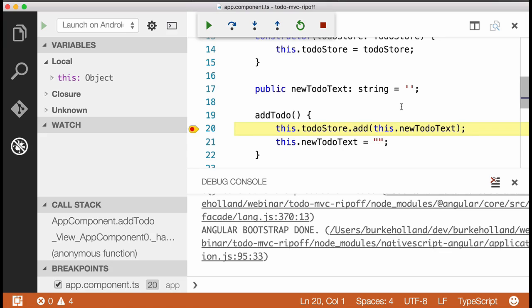So it's using source maps. Yes, and again, source maps are something we take care of for you. They're just always generated. You just code. And then you can see here, we can actually look at this object. So we can look inside of the context of this. We're adding this new to do text here, this dot new to do text.